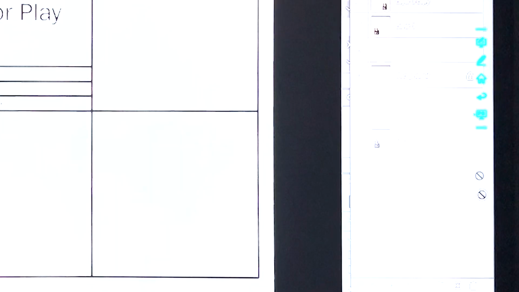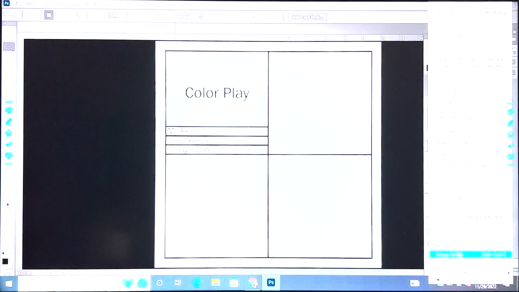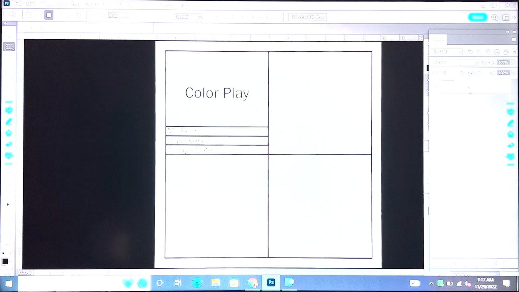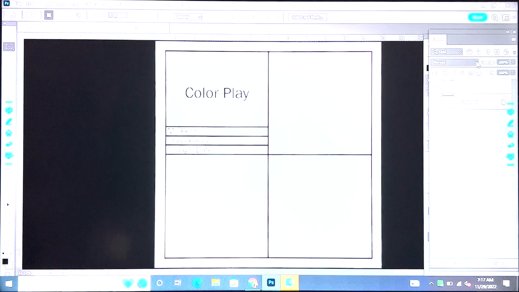let me throw these layers that I don't need away. We shall merge visible, copy background, call this one line art. You can misspell it all you want, doesn't matter. Switch this layer to multiply so it is a see-through transparency. And now here we go.